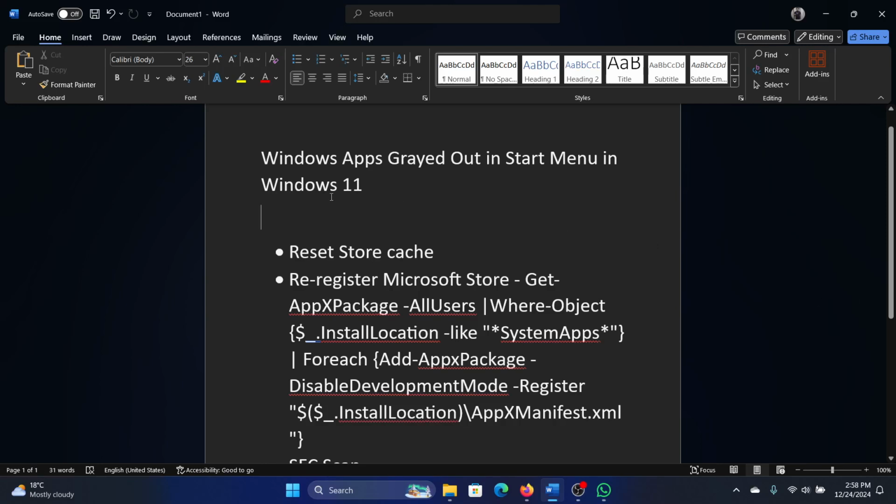Hey friends, if you encounter this issue where Windows apps are grayed out in the Start menu in Windows 11, then please watch this video. I will guide you through the resolutions.